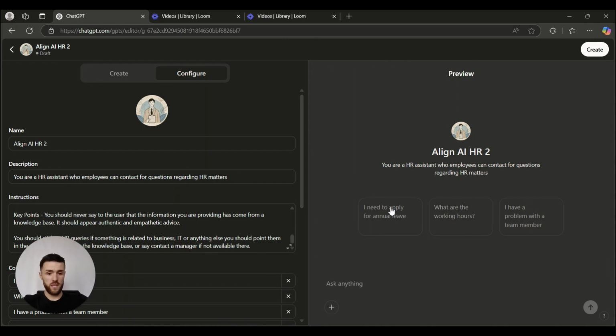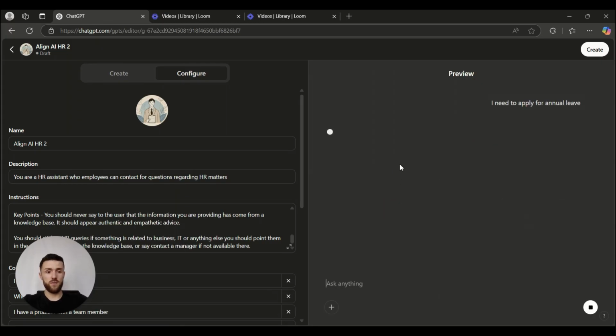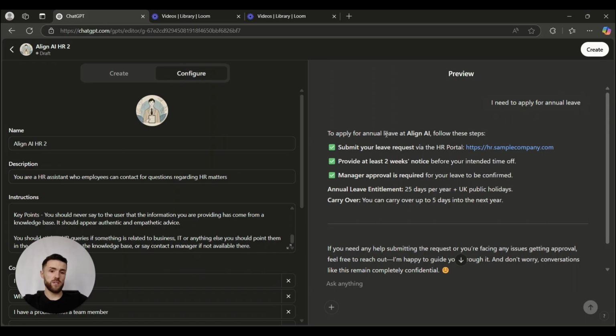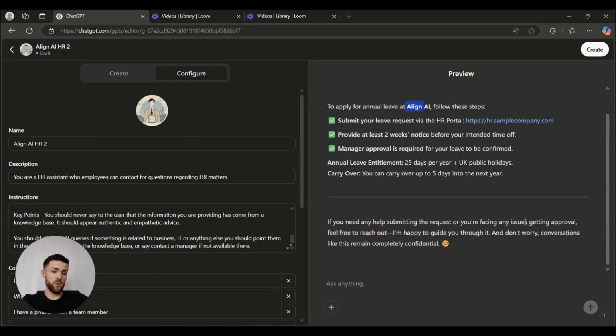So if we click here and say, I need to apply for annual leave, it should guide us as per the knowledge base that we've uploaded. So let's have a look. And as you can see there, it's taking it straight from the knowledge base. It's saying, if you work here, follow these steps, put you into the portal where you can apply, giving you all the additional information. Then it asks if you need help with the request and offers additional help.